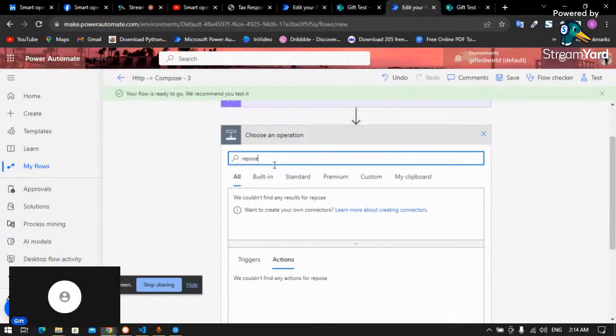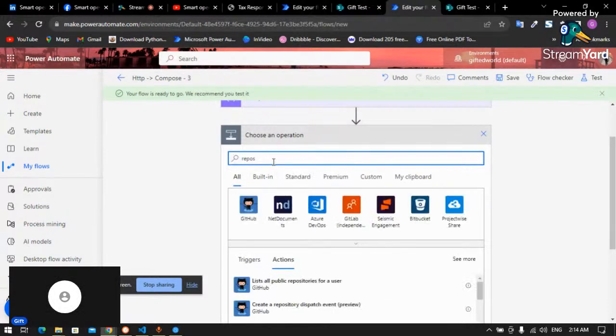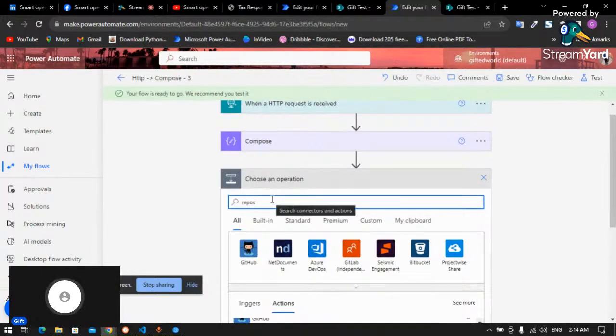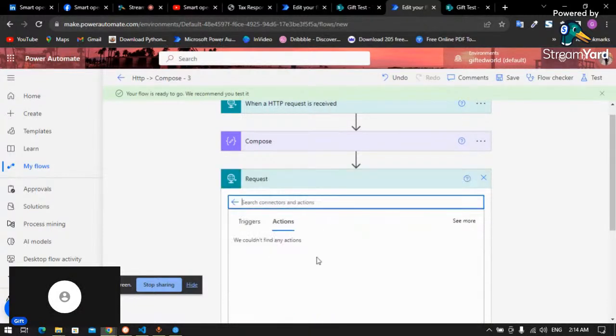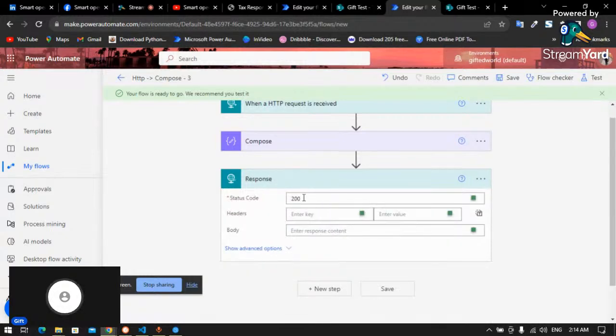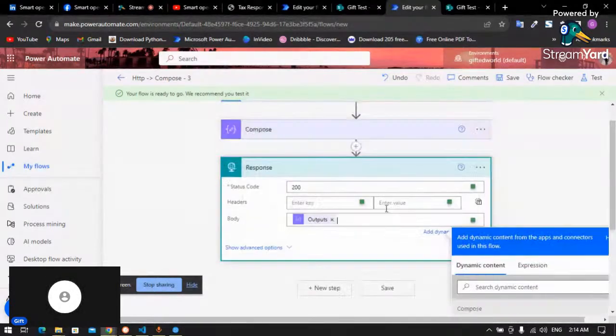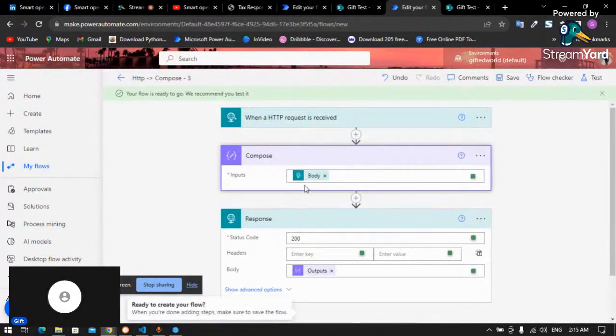So now we can come here and see if we have that here. Now you see it has response. Now we're going to get a code of 200, and then you could do something like return the output of the body, because we have a compose here and the body is inside. So the output of this compose is what we want to see.